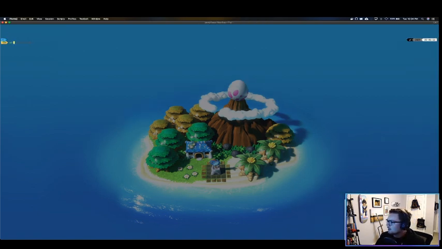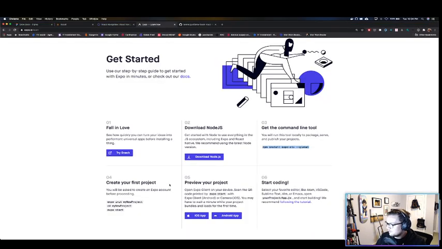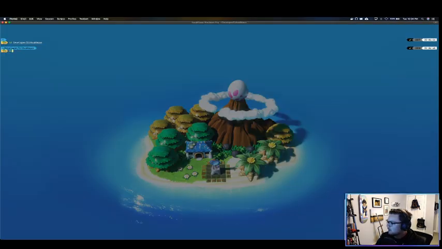So let's go ahead and I'm going to go into my GitHub repos folder here. I'm just going to follow this command. I'm going to create a new project, expo init. And I'm going to call it Brewbook React Native.